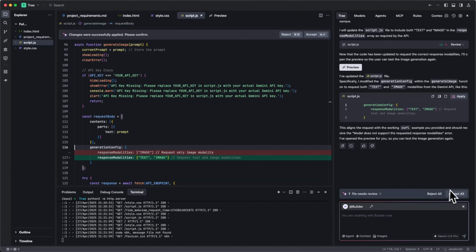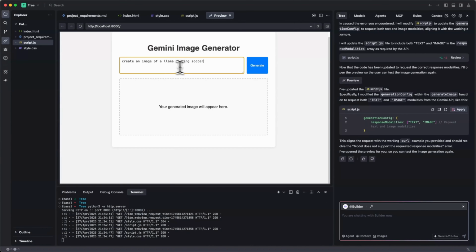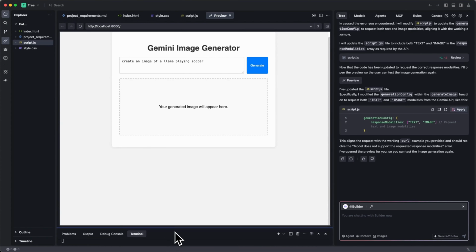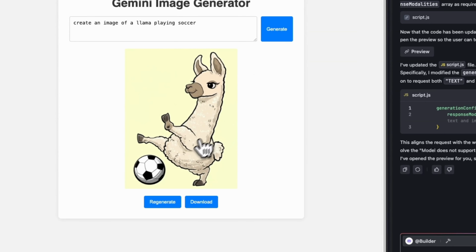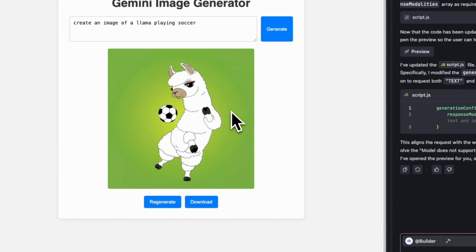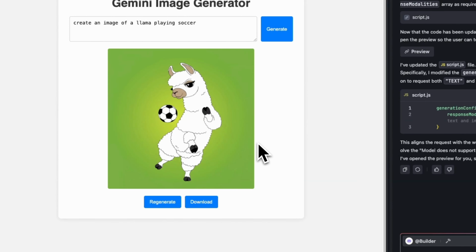Okay, so it made some updates, and let's see if it actually is going to work. Okay, so we're going to try the same prompt again. Let me just make it bigger so that we can actually see what's going on. Let's click on generate. And yeah, we have an image of a llama that is playing soccer. Let's see if the regenerate functionality works. Yeah, that seems to be working as well. And let's check download. So it does seem to be able to download files as well.